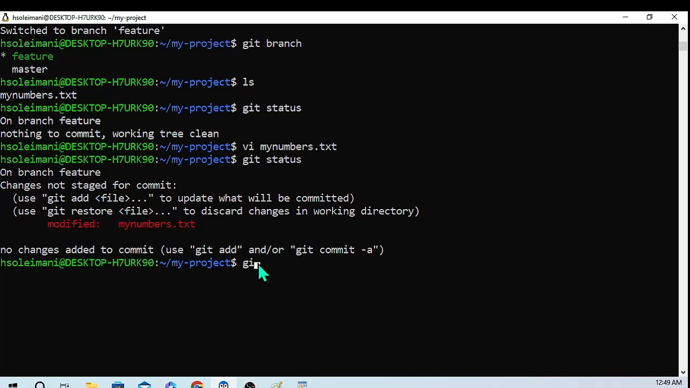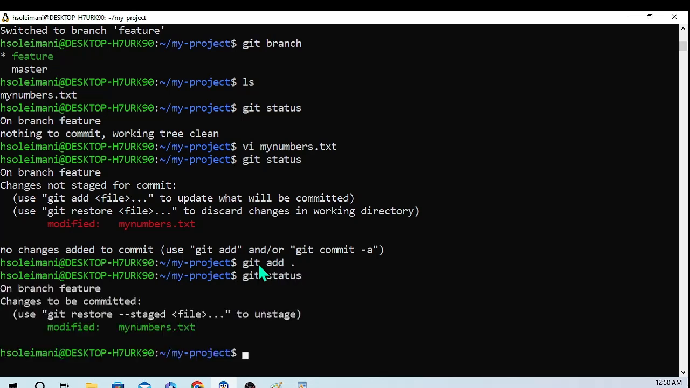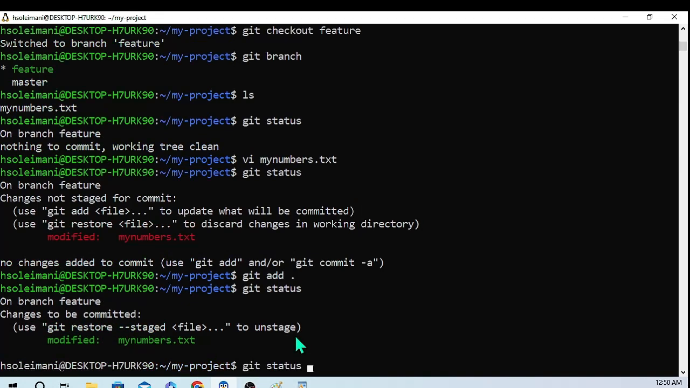So your first job is git add. So instead of adding my numbers, I do something else. I hit dot. So whatever exists in this directory and in this branch will be staged. Okay. So git add. Now, if you run git status, you will see, okay, changes to be committed.